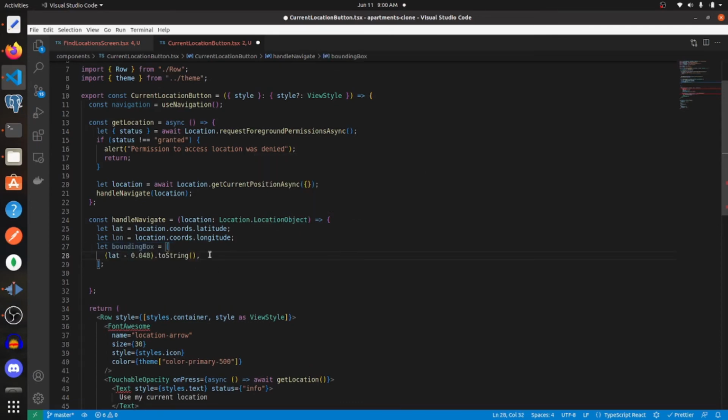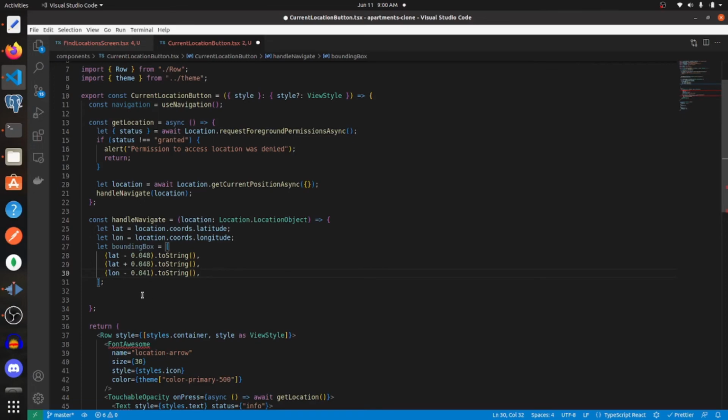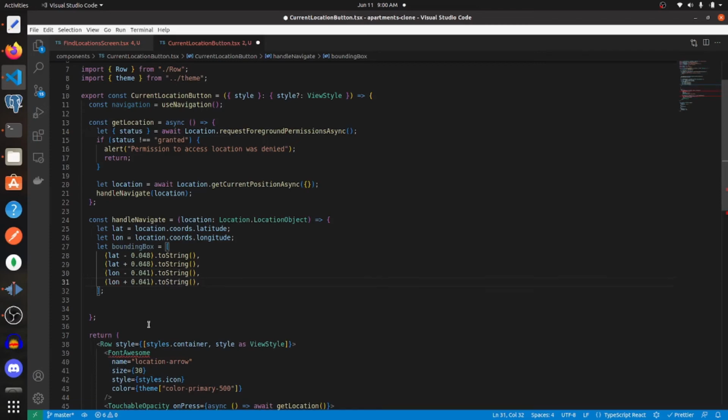So for the first item, we're going to do lat minus 0.048, and then we need to convert that to a string. Second will be lat plus 0.048, .toString. Third will be longitude, or lon, minus 0.041, .toString. And then fourth will be plus 0.041, .toString. And for these numbers, I just saw what our API responses were calculating and used something similar.